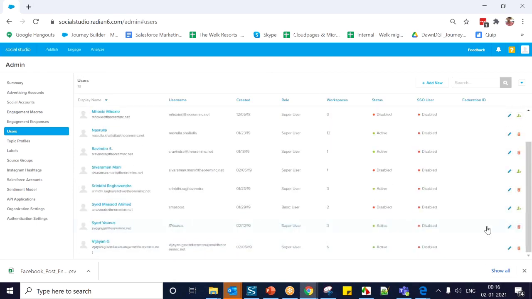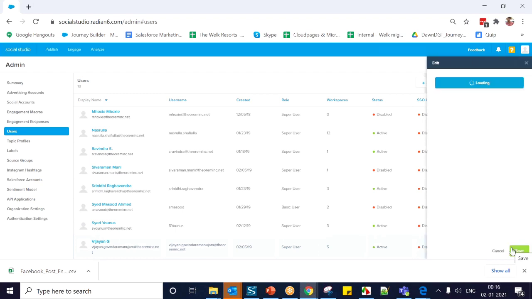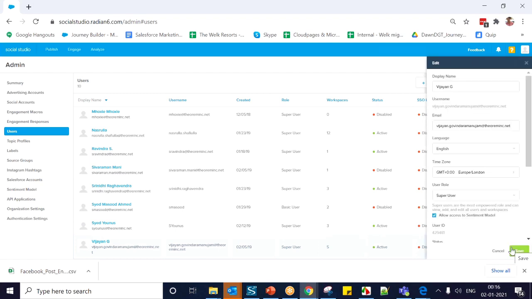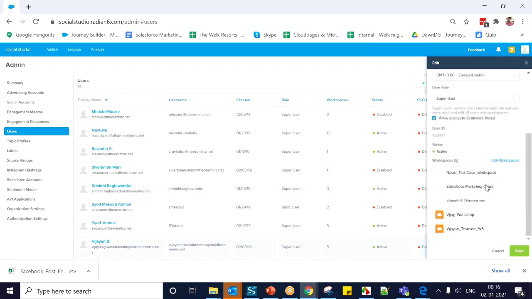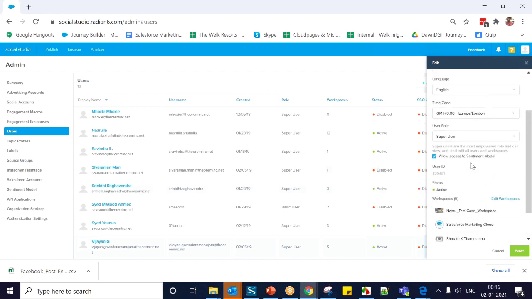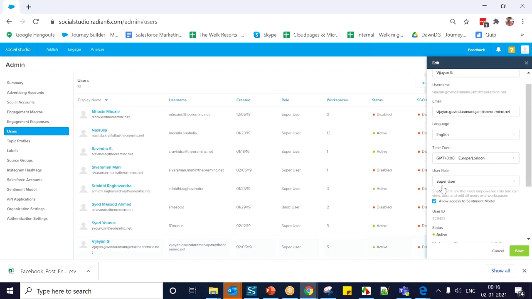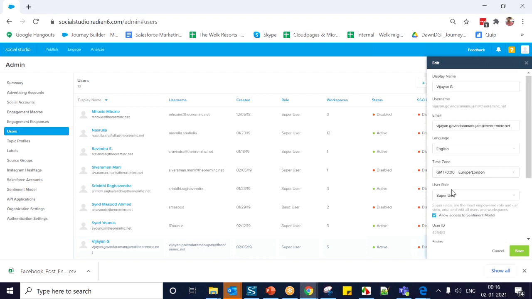You can see many users. For example, you can see he has the role of super user. Whenever we are creating a user, we need to mention one of these roles: super user, full user, basic user, or admin only user. This is the place where we need to assign the roles.